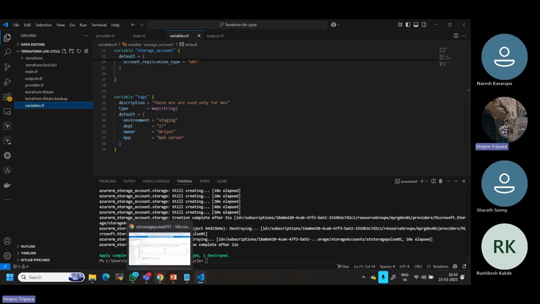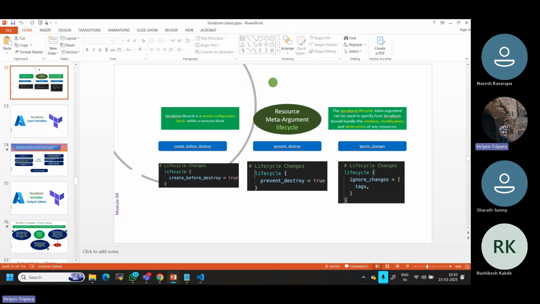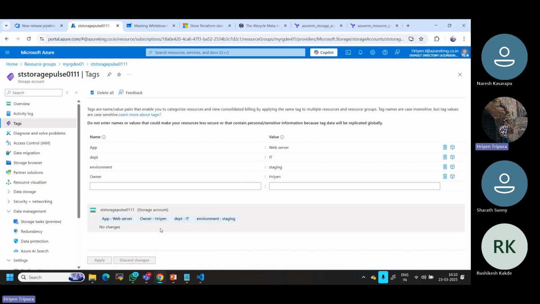Now this time let us understand how we can work with these ignore changes. As I told you, ignore changes is for anything that you are working on outside of Terraform and you want to ignore the changes, which means you don't want to manage that using Terraform. In that case we can use it.